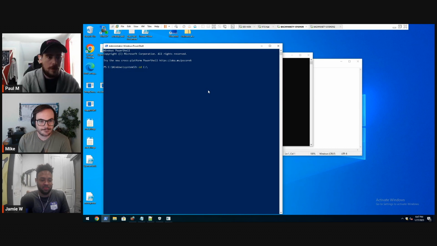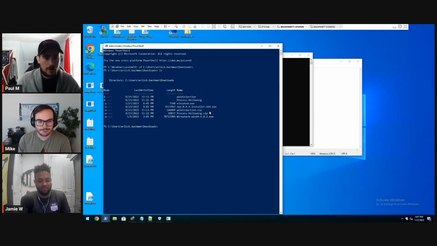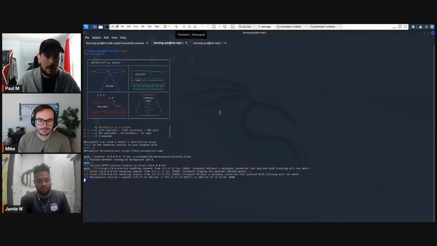If we went into Erlic's downloads, we could see elevated here. And if we just execute that, what we should get back in our Kali instance is, we can see we get a Meterpreter session, so we can keep going.